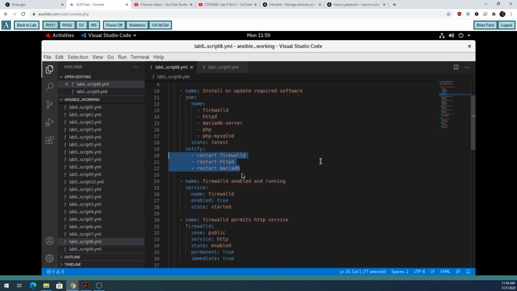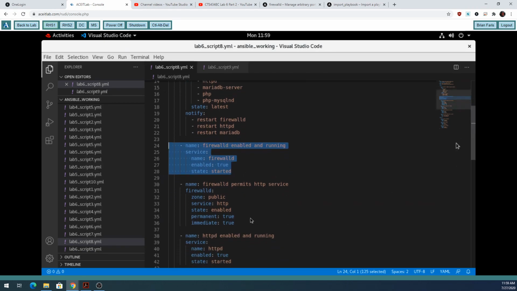So on this one, I'm going to make sure my firewall is persistent and in a running state. I'm going to make sure that my firewall has HTTP open and it's enabled. HTTP is allowed through. It's going to be in a persistent state, and it's going to restart my firewall. So it's going to edit my config file, and it's going to edit the config in memory as well.